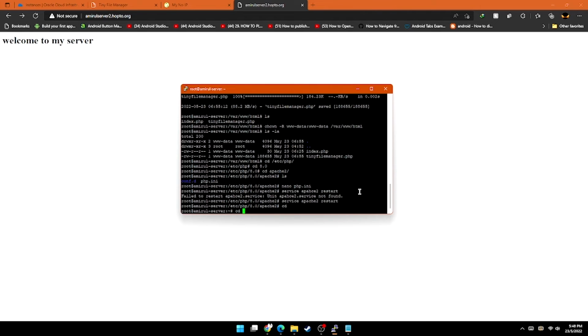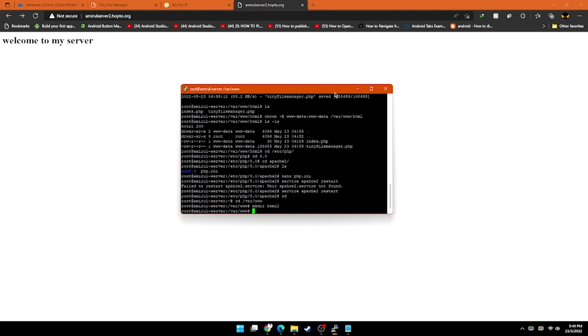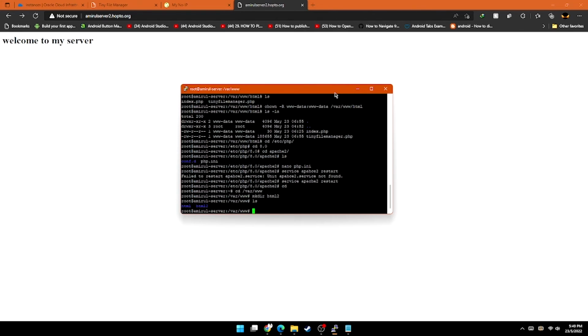cd file /www. So in here we have HTML, which is the first server folder. So we will make a new directory for our second domain, and let me make it HTML2. This is for the second domain. After that we'll check, so there are two folders in there, one HTML1 and the other one HTML2.